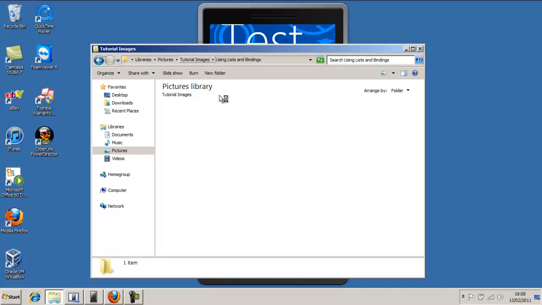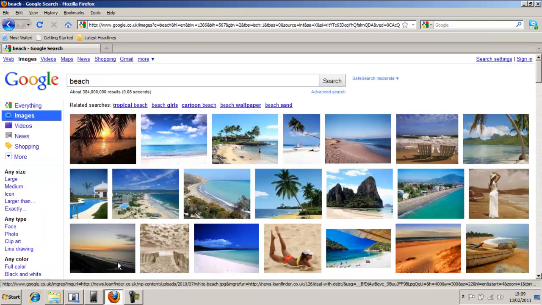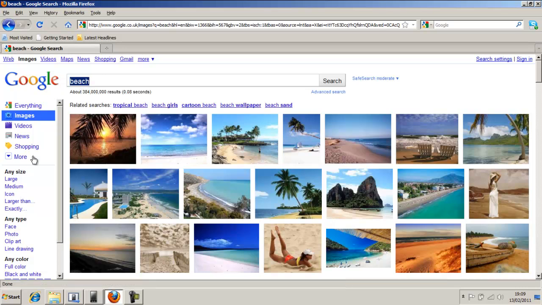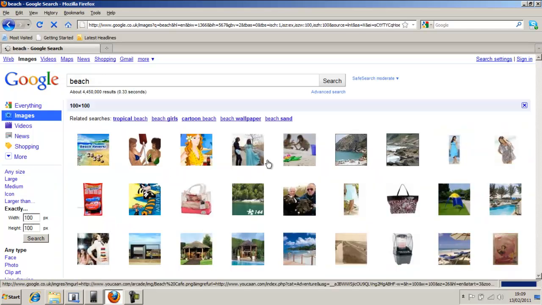To get those images, I simply went to Google and typed in a different location. On the left hand side, you'll see that you can choose any size. I chose 100 by 100, and at least one of these would look good enough for a location, such as that one there. So that's how I got my locations. I'm going to minimize that for now.